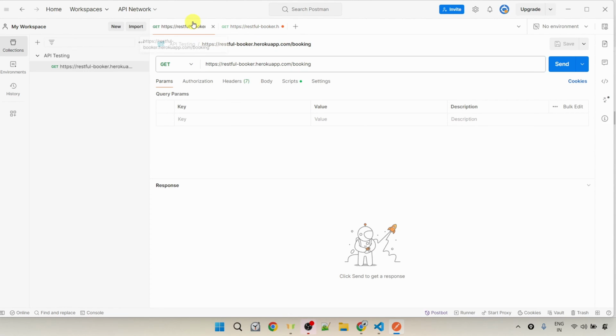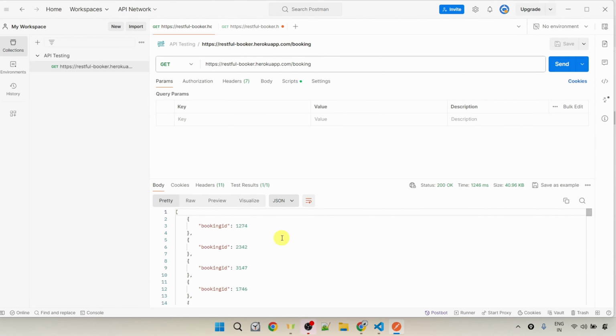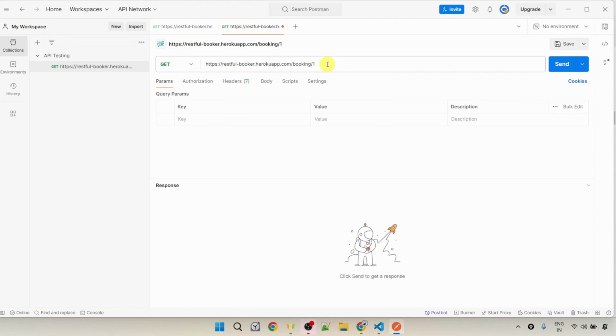So here we saw that once we use this particular get request, we get all the booking IDs. So let's use any one of the booking IDs to get the information. Let's use this 2402. You need to use a valid booking ID, then only you would be able to fetch the information. So here in place of this one, I'm going to use this 2402 as the booking ID.